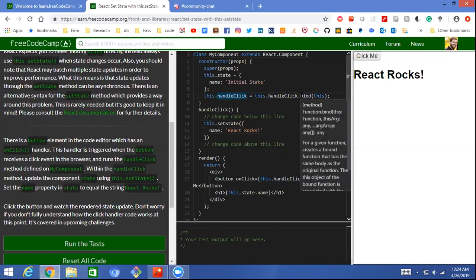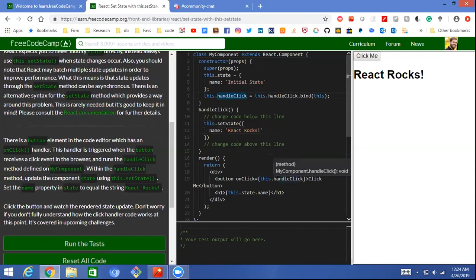The handleClick method is there below. You wrote that setState. Yeah, but the button is here. The button is calling this handleClick. You have the handleClick method below. It's bound to this, which is in line 9. Forget about that line 7. We will discuss that in the next challenge. Come to line 9.